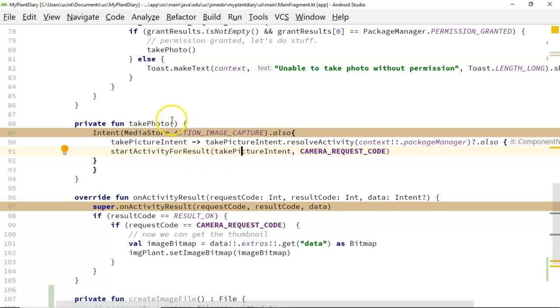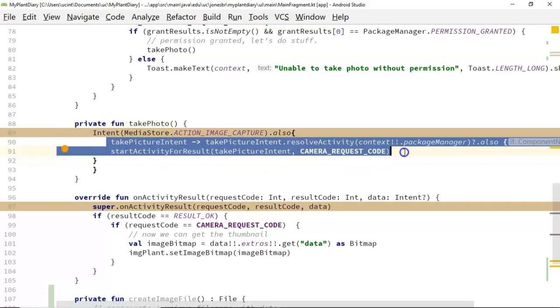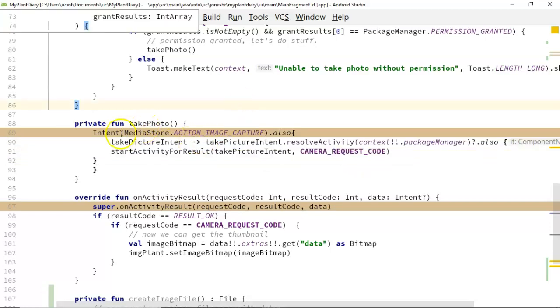So let's see what we're starting with. We have the function takePhoto. We know this is already clicked when the user clicks on the photo button and gives us the appropriate permission. If we see here, we have a couple of alsos chained together. So we have intent media store also. What that means is, on this intent object, we want to do the stuff here that follows. And an intent is kind of like a light switch. It makes something happen. It's just that we have a lot of light switches and we have to decide which one we want to turn on. In this case, the light switch we're turning on is the take picture intent, which says we want to take a photo. And we tell it that by this action image capture.